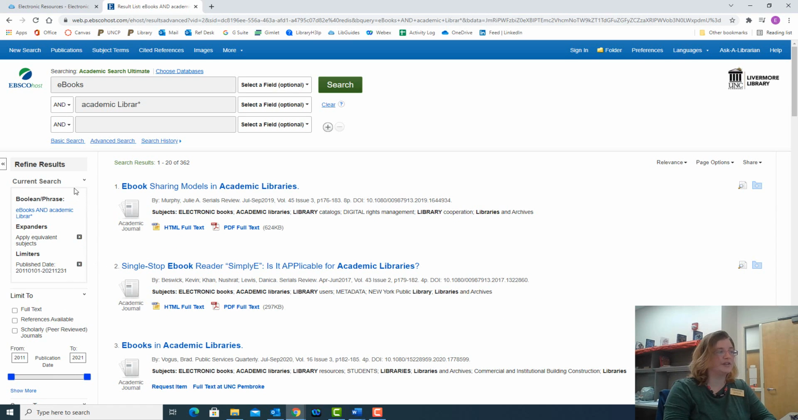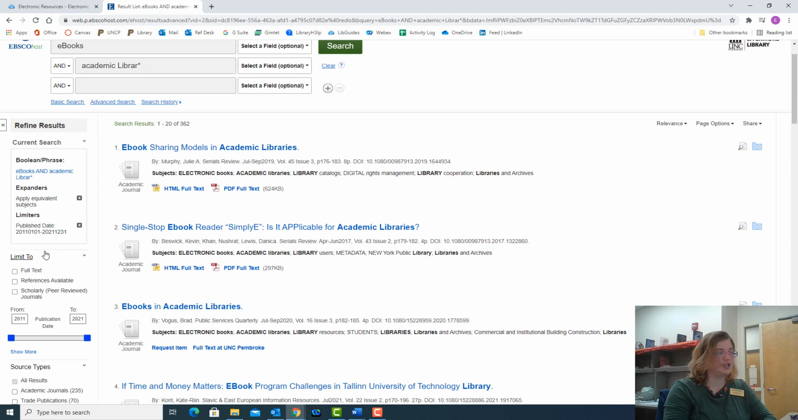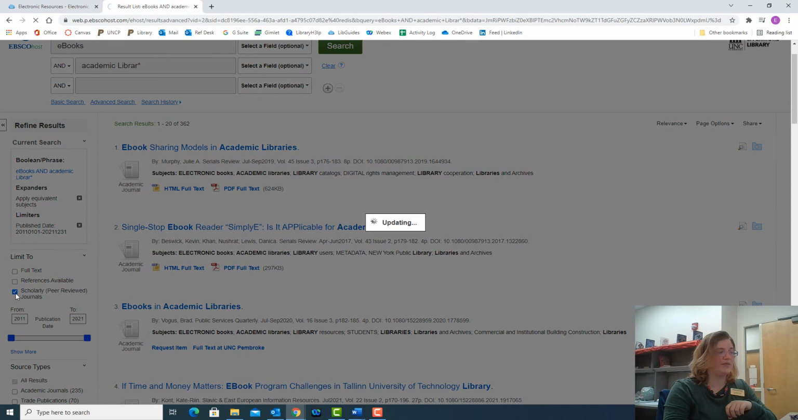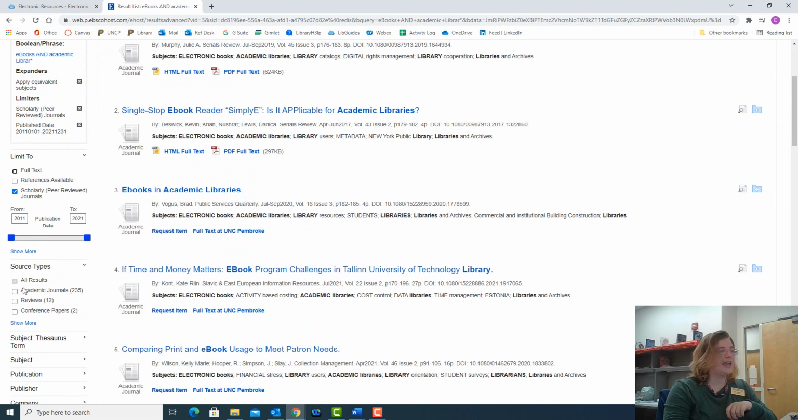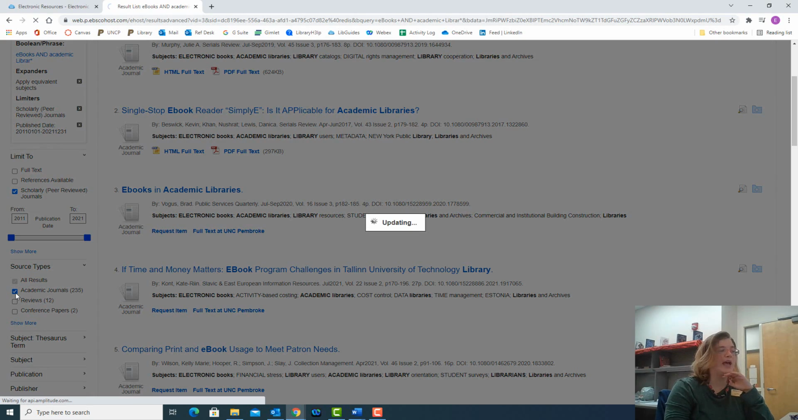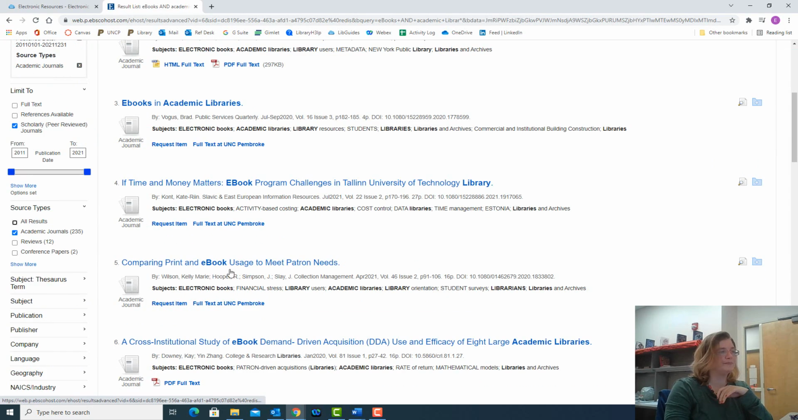And you see over here your current search and how you're able to limit the search or narrow your search. So I want to limit to scholarly peer-reviewed journals. And I want to limit to academic journals because reviews is somebody talking about somebody else's research, and that's a tertiary source. That's not primary research. I don't want that. And conference papers are usually fine, but that's not what I'm interested in. I'm looking for something peer-reviewed. So academic journals is what I want to limit it to.